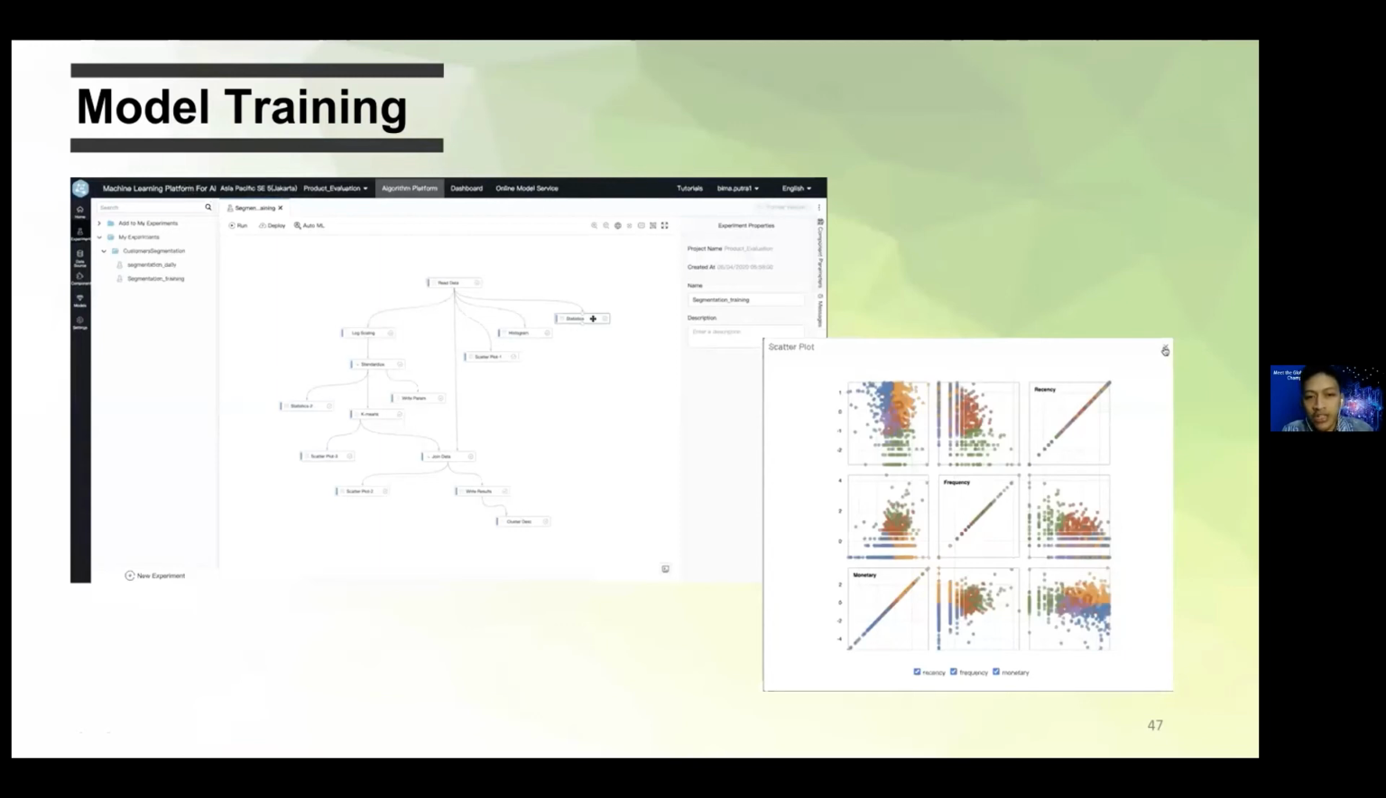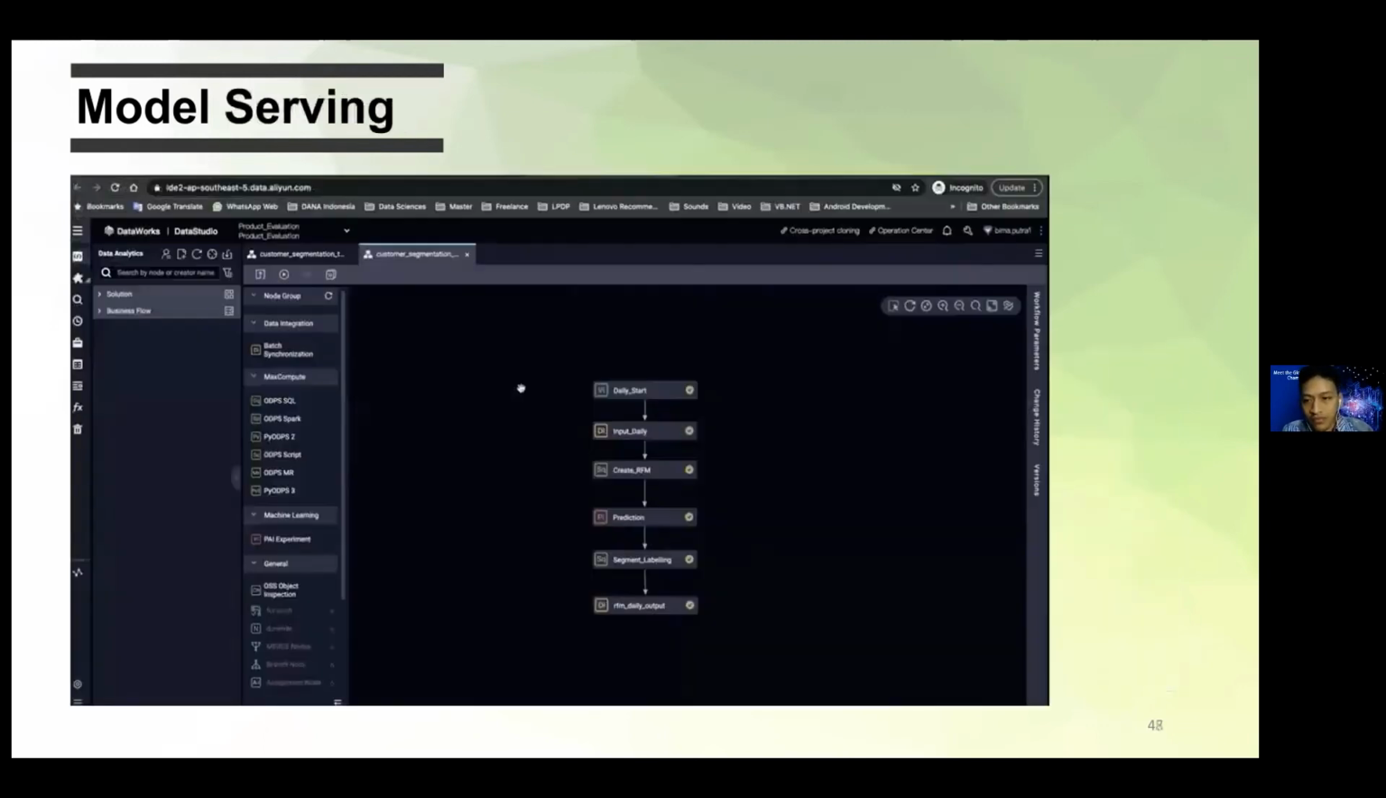Okay, if you can see on the right-hand side, it's the result of our segmentation. Each node represents a customer, and the color represents the color group of each customer. Okay, next. And that's our main pipeline for training. Now we built another pipeline in DataWorks for serving the model.